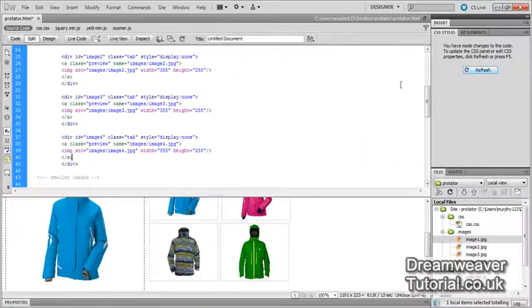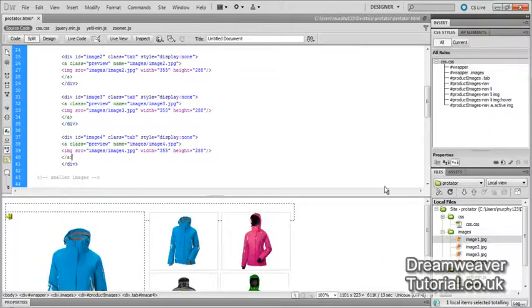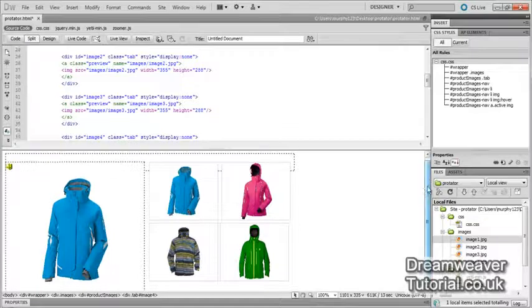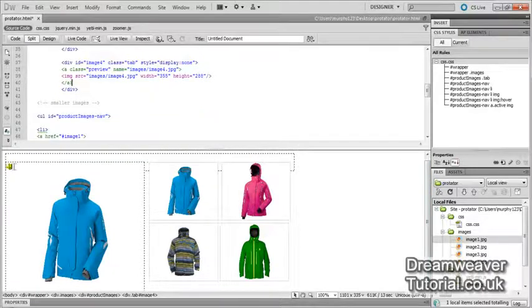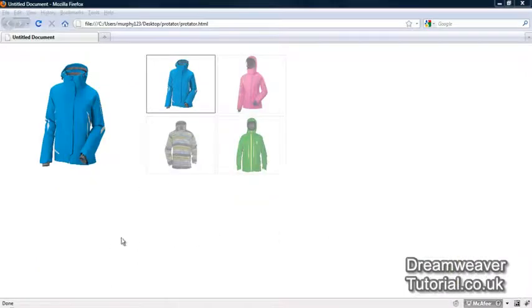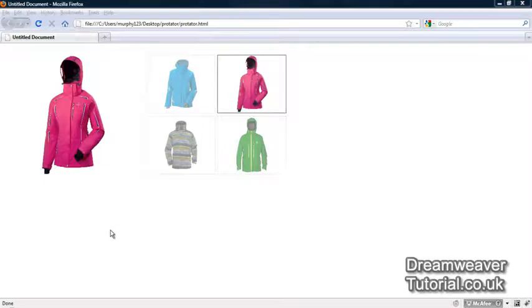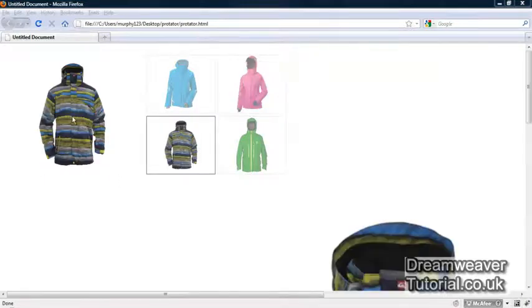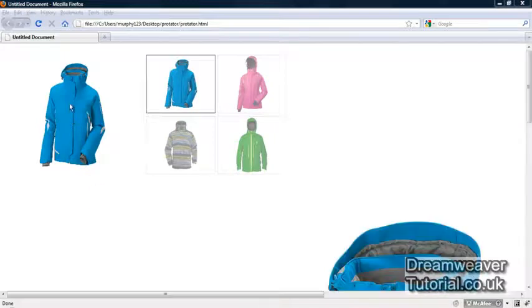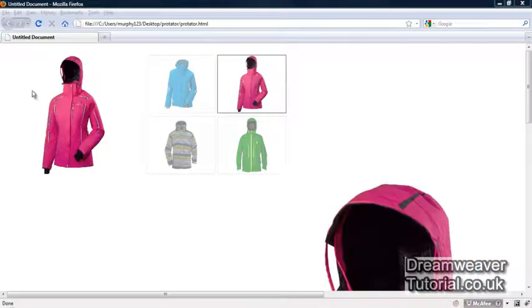Okay, so we've created that now. Let's press refresh, and that should now animate the tooltip, the image tooltip for all of our images. They've all been anchored to the correct spot, and if I preview that in Firefox, we'll roll over the image and see what happens. Okay, so we've got our images appearing, but it's not really in the place we'd like it to be, and the images are huge.